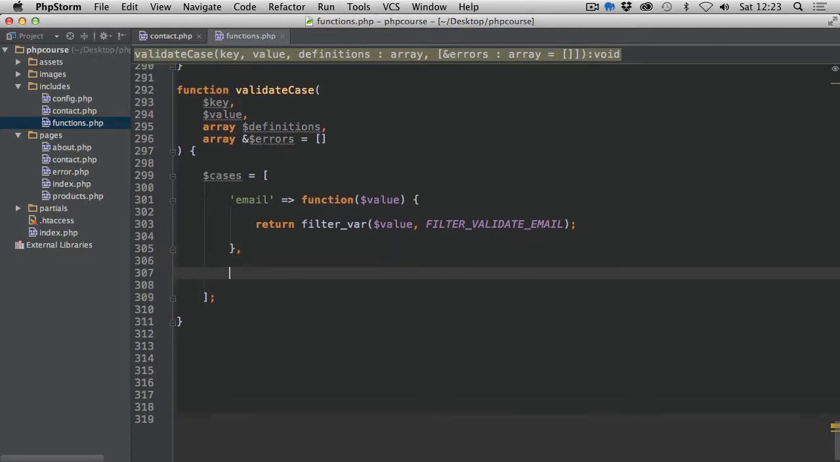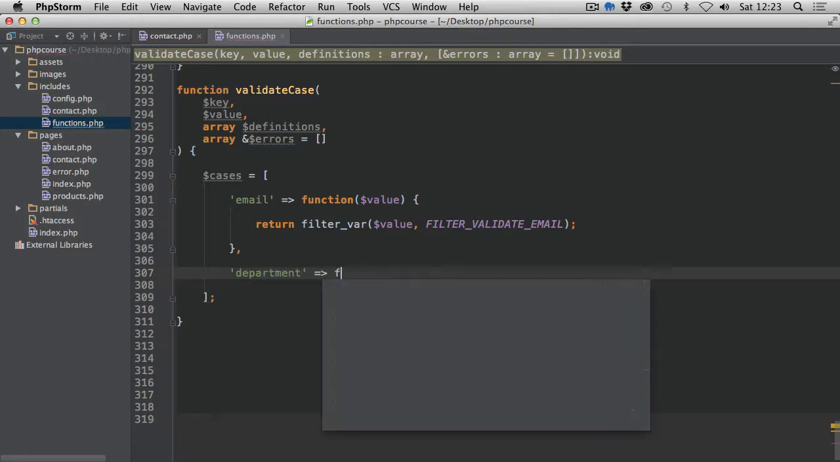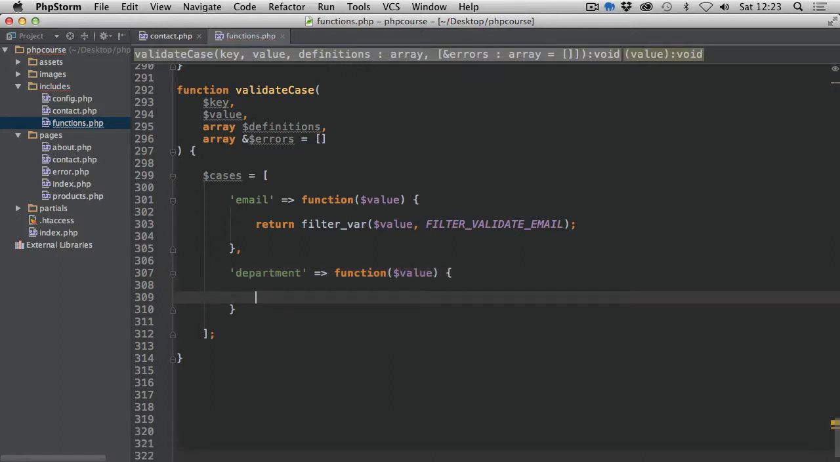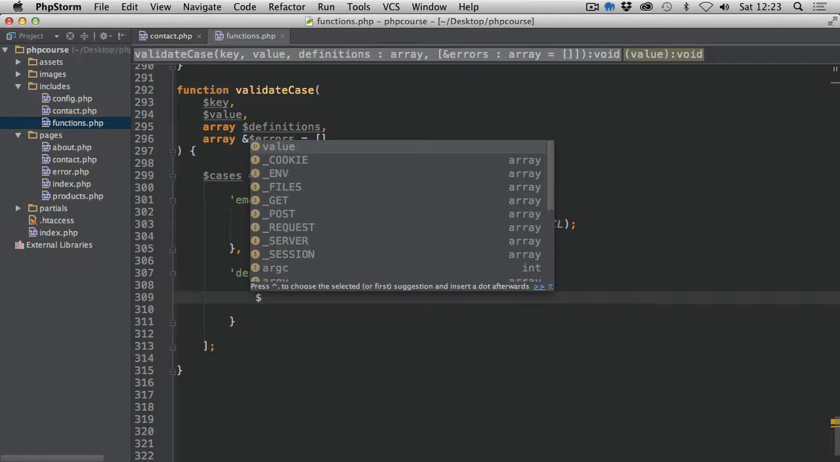The next case will be for the department, so department, and then again we are going to create the function to validate the department value, and then value as an argument. And inside of this one, first of all, we are going to get the collection of departments.